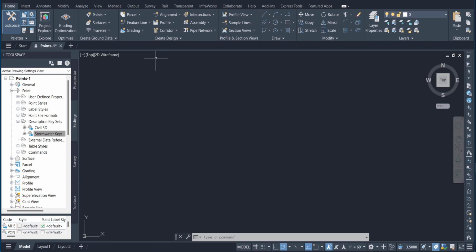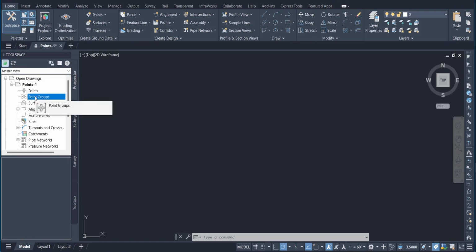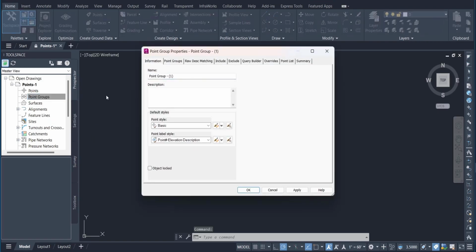Exercise 2. Creating point groups. In this exercise, you will create point groups to sort the points as they are imported into a drawing. This exercise continues from exercise 1, creating description keys. Create point groups. Note: this exercise uses points1.dwg with the modifications you made in the previous exercise.